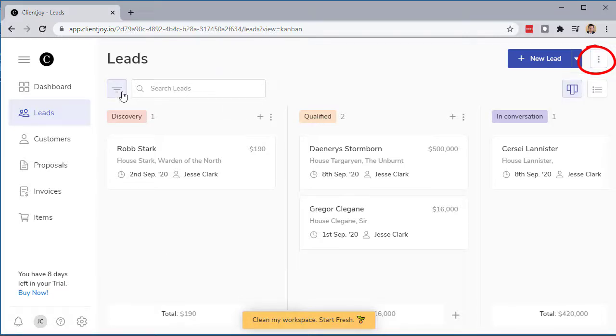So that is a summary of Clientjoy.io. And I am recommending this platform for those of you who already are using a project management tool and you're lacking that invoicing, proposals, leads, things like that for your clients.